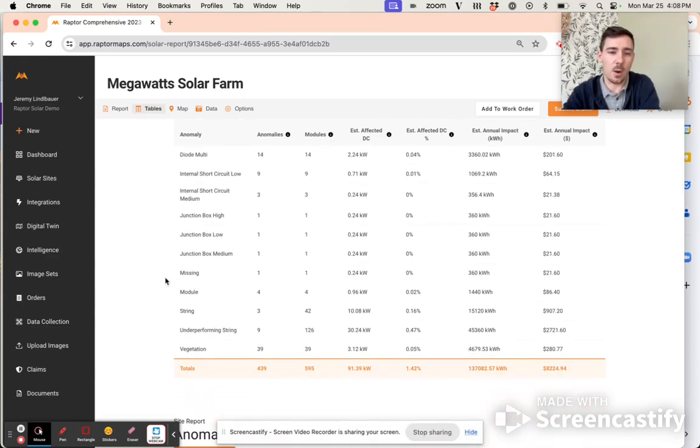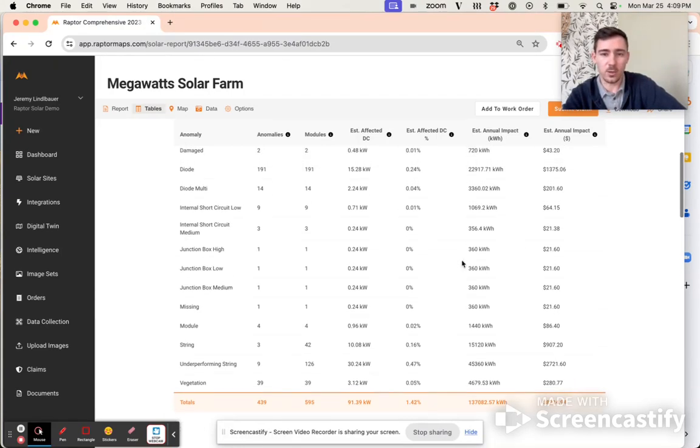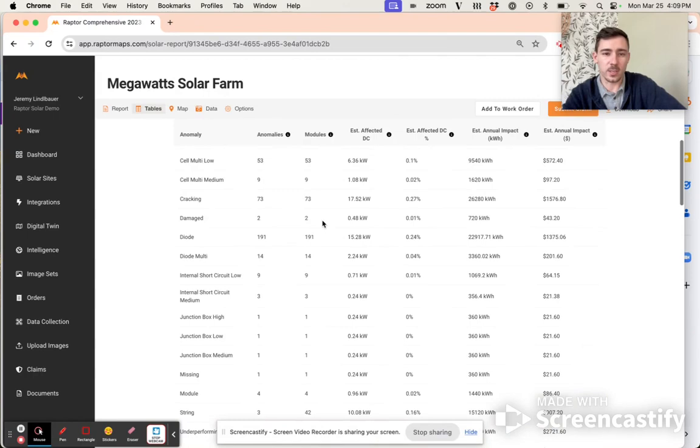And this is a demo account for a small project, but when you're talking about multiple hundred megawatts, in our common or our average of affected DC power, you're looking at something like 5%. You're in the hundreds of thousands, if not millions, in terms of annual impact. And then you can just kind of pinpoint where those things are coming from.